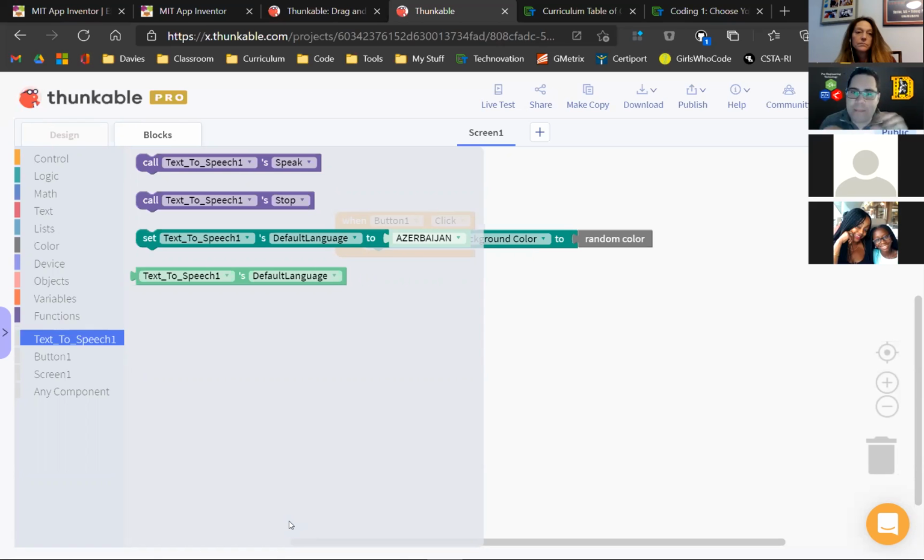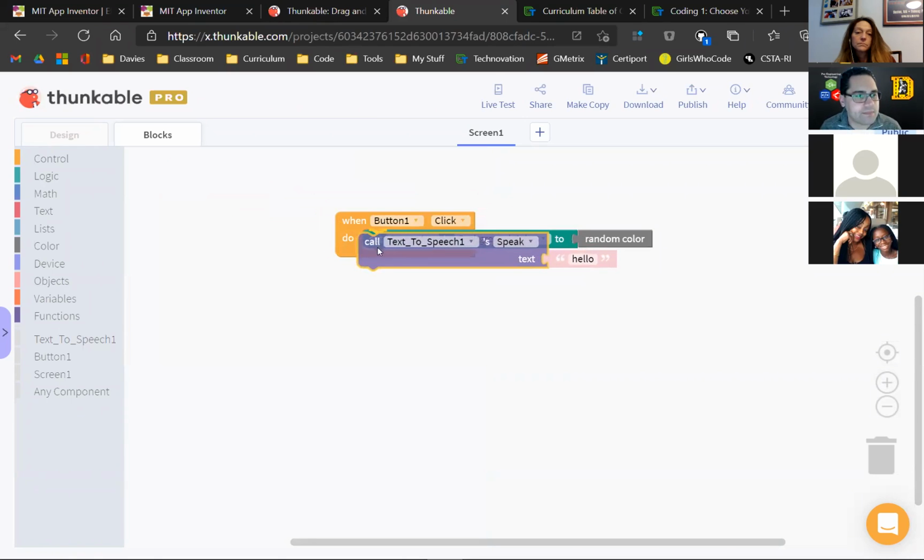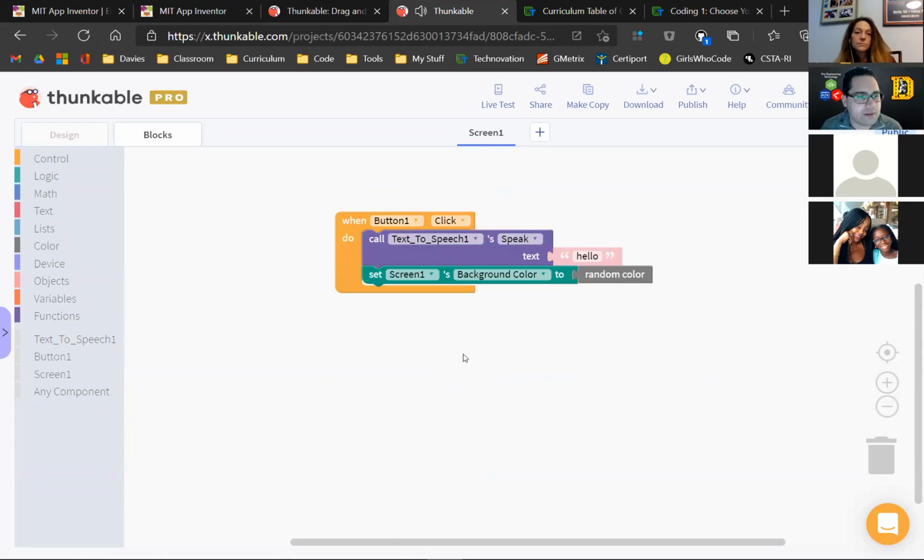We can change properties of some of the things in our app with the green blocks. But these purple blocks are an action. They do something. For instance, we can call the text-to-speech's speak method, and we can make it say a particular thing. It needs information to do its job as a parameter called text. Thunkable calls it text. We can change this to new color, so it says new color each time.